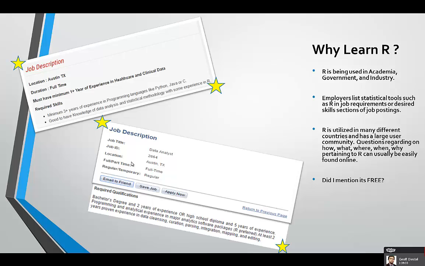Now a lot of people want to know why they should learn R. I think it's really important to start utilizing R more frequently in classes. R is being used in academia, in the government, and in industry. There's a lot of places that are looking for R experience. As you can see, employers list statistical tools such as R in their job descriptions. I actually pulled these two job descriptions right off of Indeed jobs. A lot of people are requiring experience in R, and for some of them you can't get the job without R experience.